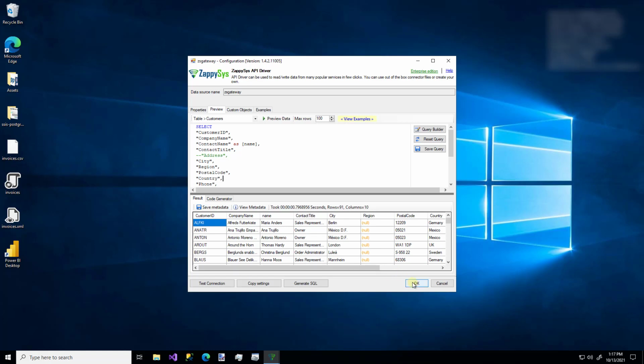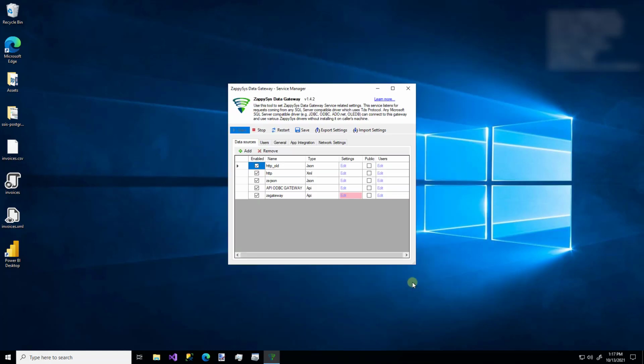And I'm going to say okay. And there we have it. That's how easy it is to create a connection using this custom ZappySys data gateway. Hopefully you see how easy and flexible it is.